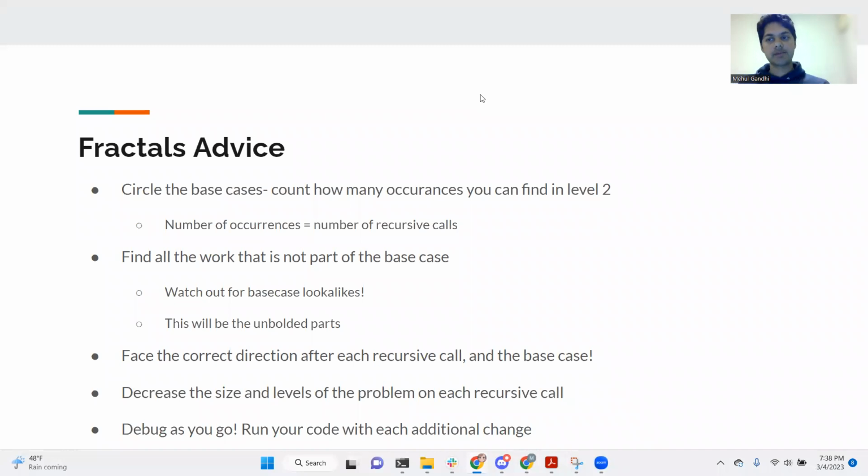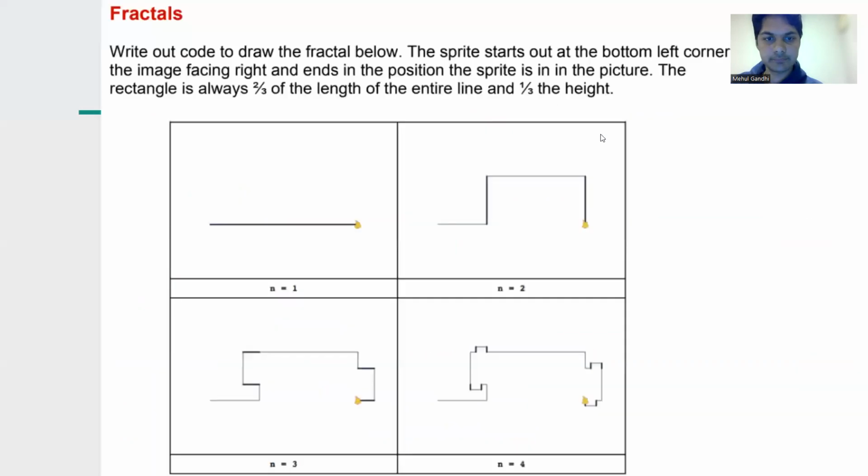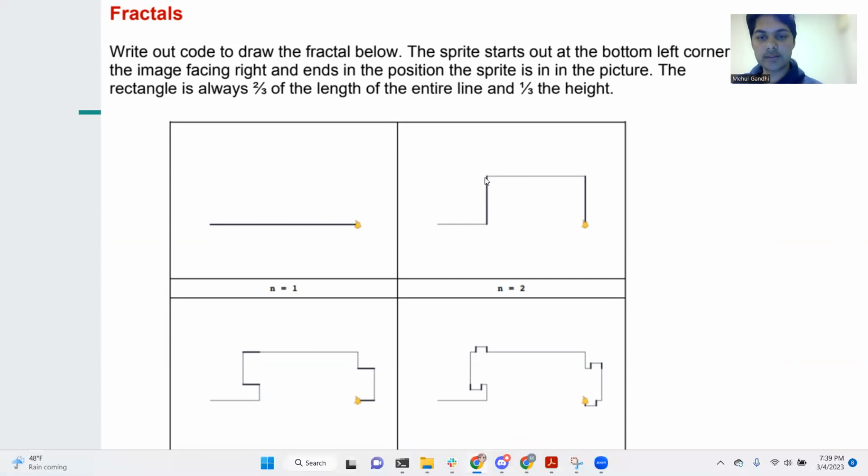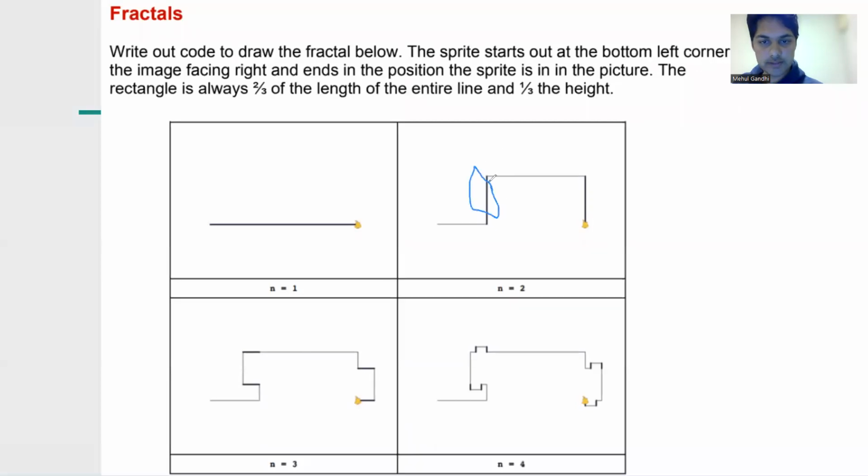Essentially, we look at the base case, n equals one, and compare that against level two. We want to circle how many instances of level one occur in level two, right? In this case, level one is the bolded lines right here. So this is a recursive call right here, and this is also a recursive call right here. Just to make sure we're on the same page, these two are the recursive calls. This is not a recursive call.